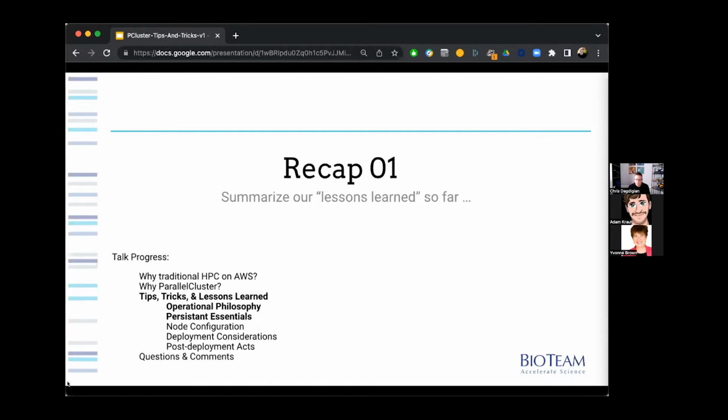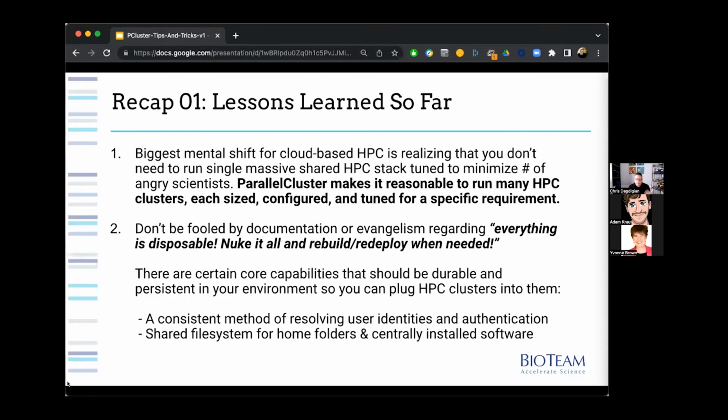So where we are right now, I want to do a recap. We covered the operational philosophy and the 3 persistent things I think you should have. The mental shift is you don't have to run one HPC in the cloud. You can run many tuned for different requirements. Don't be fooled by any marketing or evangelism you see around everything on the cloud needing to be disposable. There are certain persistent things that you want to have. For me, it's identity, it's home folders, and it's a centrally managed place to install scientific applications.